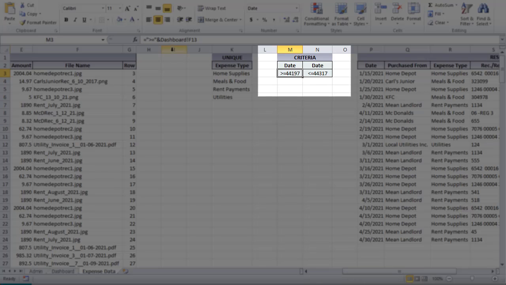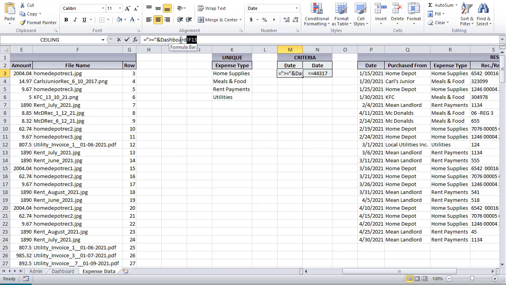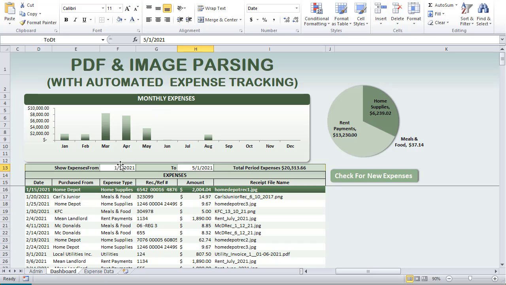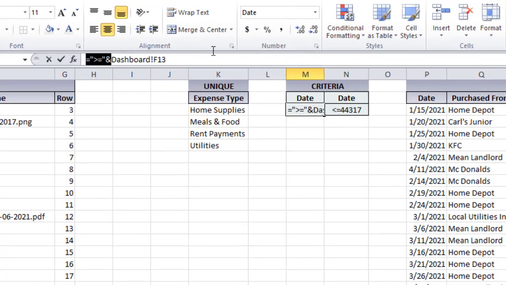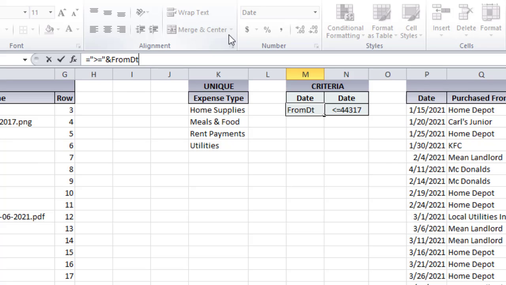So basically what I want is greater than or equal to the dashboard F13. In fact, I created some named ranges which we can use. If we click on here, we see that's the from date. If we take a look at here, we see that's the to date. So we can also add those in just like this, from date, just like that, and then enter, and to date.